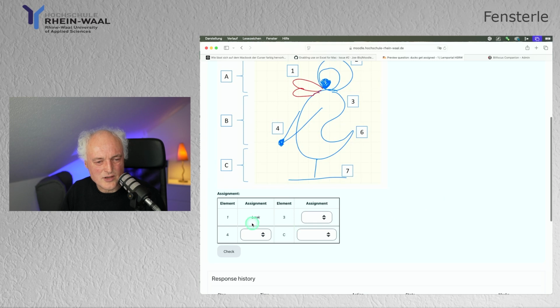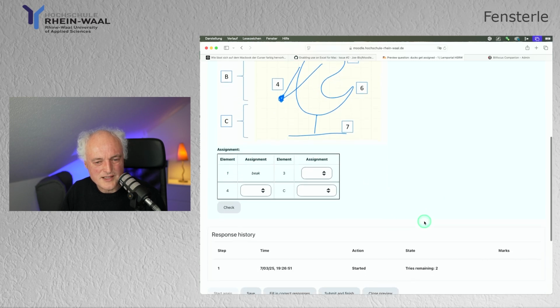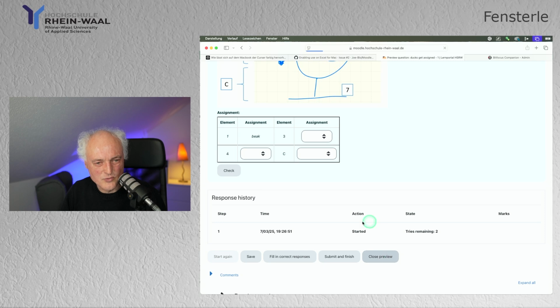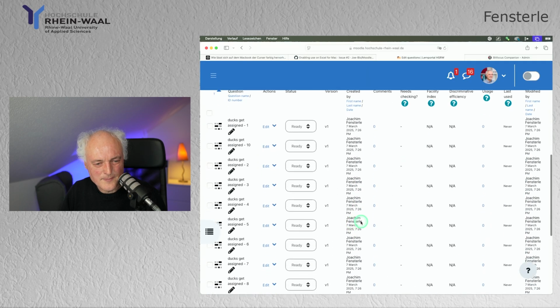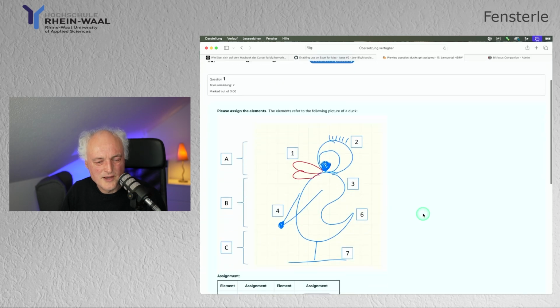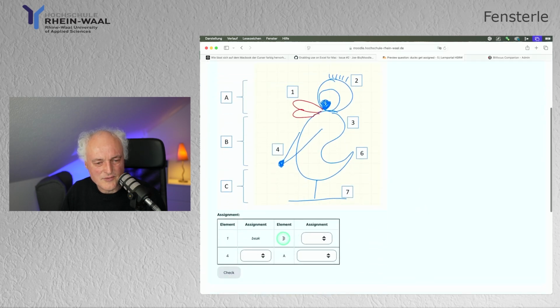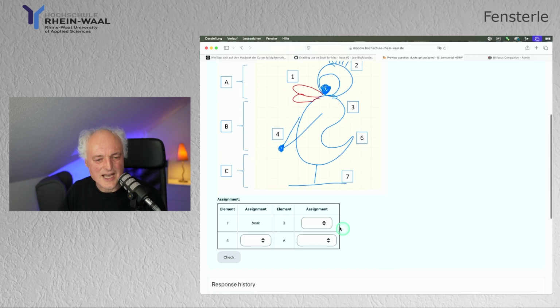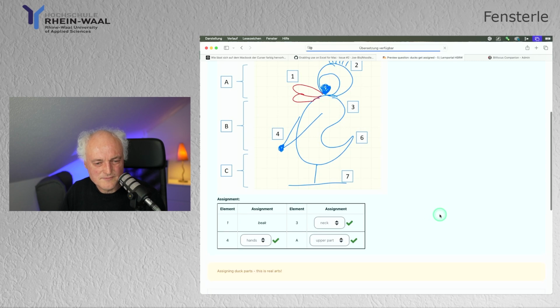And you see that now the order is always the same. One is at the start. Let's see. And again, preview. And again, one is at the start. And here we have different elements, 3, 4A. And of course, we can then put and assign and say this is 3 that's the back, neck. I said 4 is all the hands. Here they are. And A is the upper part. Check. Correct.